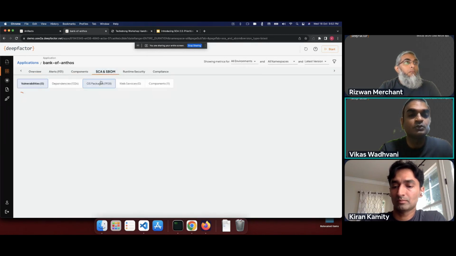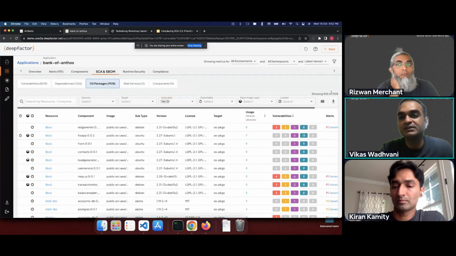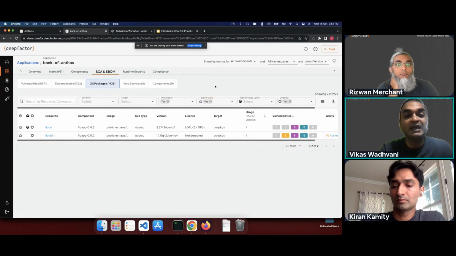So first, let's go to OS packages. We saw that there were 1928 total OS packages. Let's filter them down and see how many are vulnerable. 965. Then I'm going to see how many of those are actually used at runtime. You can see that the number comes down to 72. That's a good number. Let's bring that down further. You can see 2 of them actually have an exploit available in the wild, which makes it very easy for attackers to exploit this particular vulnerability.